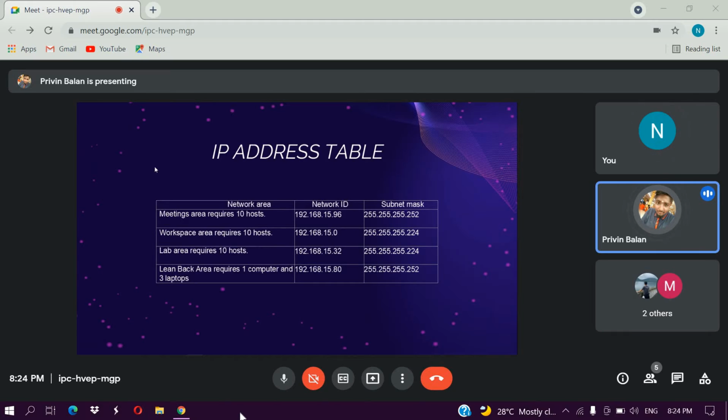Network ID is 192.168.15.32, subnet mask is 255.255.255.224. Lean back area requires 1 computer and 3 laptops. Network ID is 192.168.15.80, and the subnet mask is 255.255.255.252. We were required to have 4 different subnet masks, but based on the calculation, we got just 2 subnet masks, with the network ID in the range of 0 until 254.